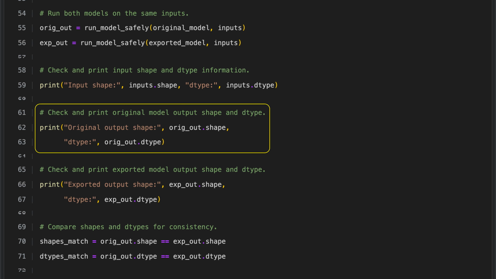We check the shape and data type of the original model's output to verify that it has the structure we expect. This simple inspection confirms that the model is handling inputs correctly and returning results in the right format. By validating these attributes, we can be more confident that the model's processing pipeline is working as intended.